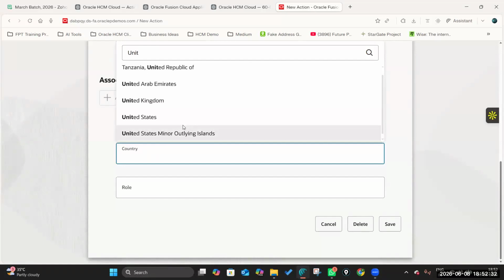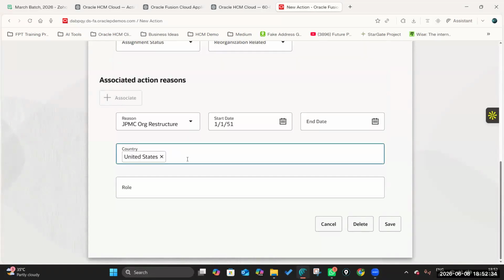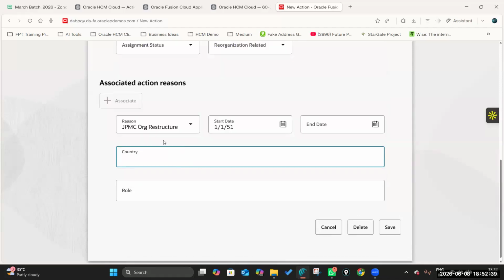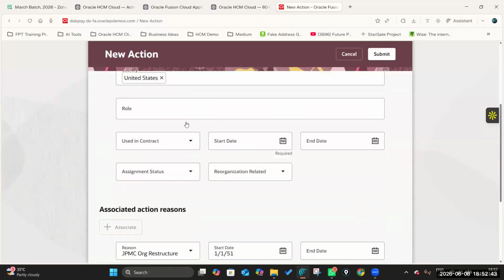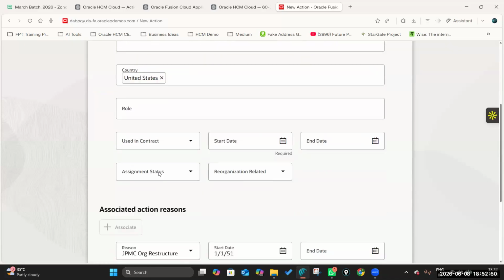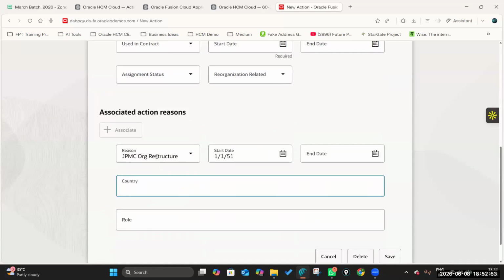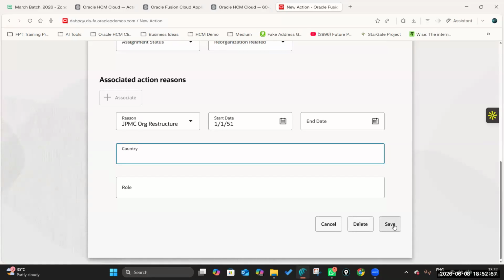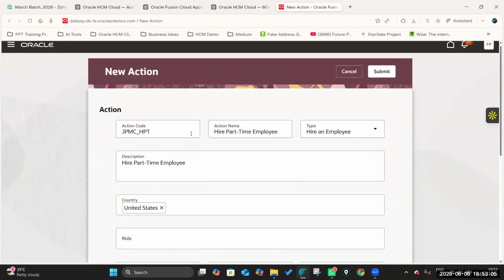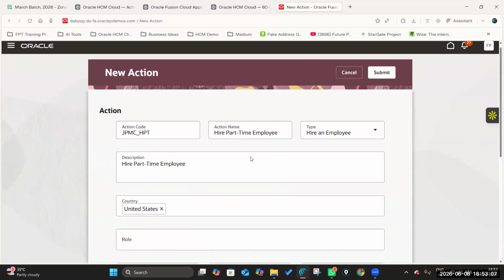If you don't select, it will display for everything. But I want to display it for United States. Or for every country, this reason should display. Now click on save. So I have created one customized action called hire part-time employee, and it is of type hire an employee. I've created an action reason before that, and I have associated that reason also. Now click on save. So I have associated one reason. We can associate multiple reasons.